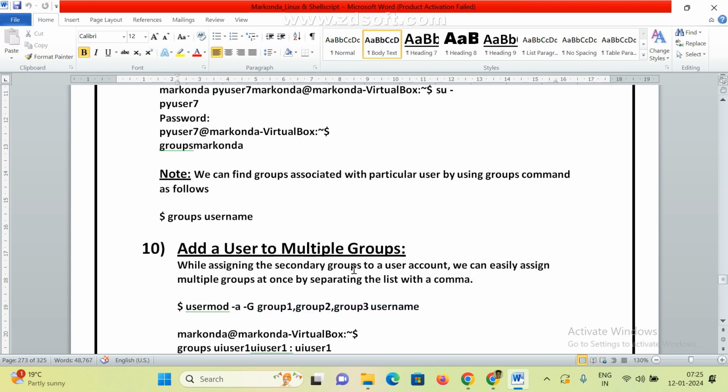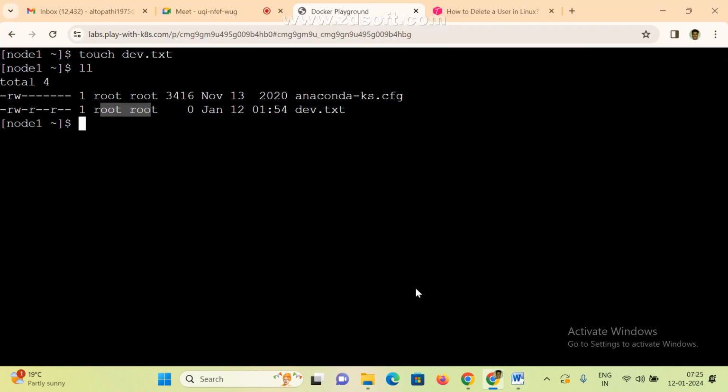See, while assigning secondary groups to a user account, we can easily assign multiple groups at once by separating the list. If you want to, we can add users to multiple groups. So if this is a user, right? If you want to add multiple groups to any user, in that case this is the command: usermod -aG group1, group2, group3 and username. So in this case this user is added to these three groups. This is the command usermod -a and capital -G. a means append, G means groups, and these are the group names. Whatever groups you have, give separation, and at the end the username DevApps.